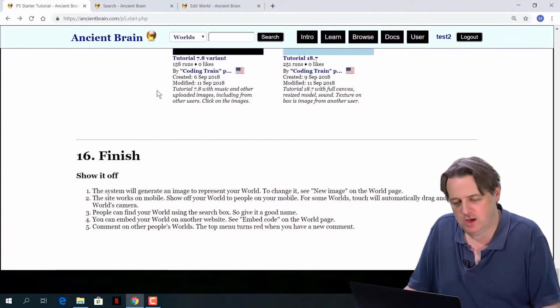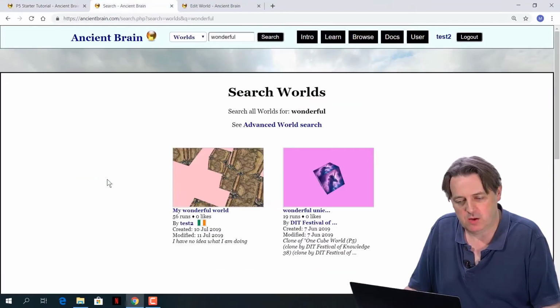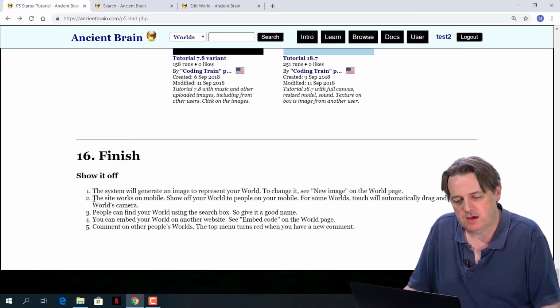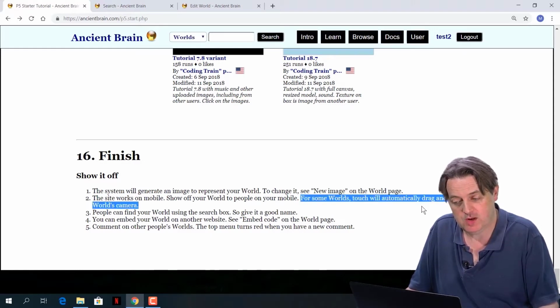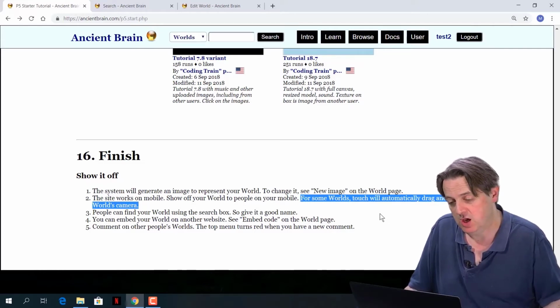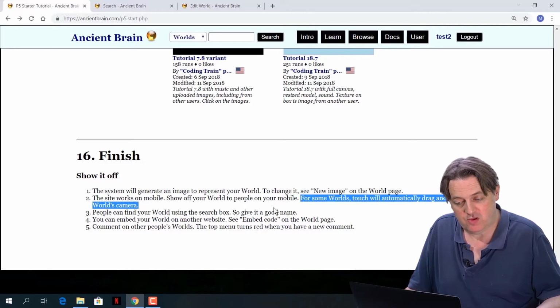Okay, so we can find our worlds. As the last section is pointing out here, the site works on mobile, so you can show it off just casually to people on a mobile. And for some worlds, touch will actually drag the camera about. So you can try it, especially with those three.js worlds. Touch on mobile and tablets will move the camera, and you can interact with worlds through touch as well. People can find your world, so give it a good name.